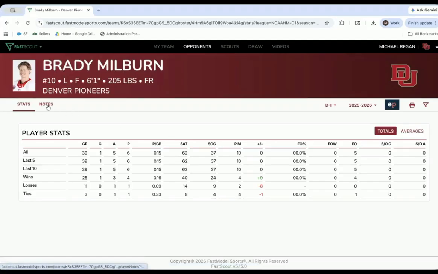It'll show their stats, any notes that you have on that player. It'll link to their Elite Prospects page. We'll also have a link to Instat coming soon as we get that integration going, so we can link directly to their Instat page from here. And within this page, you'll see the players' last 5, last 10, wins, losses, ties as well.